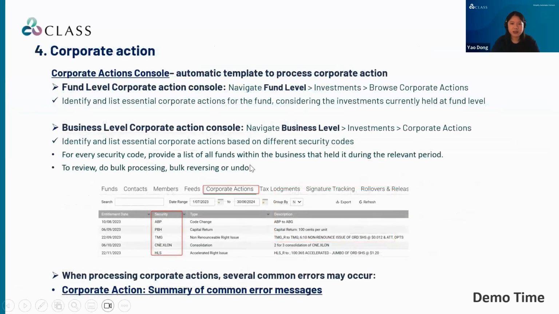After discussing the customer holding account reconciliation, now let's talk about the corporate action processing. Make sure to review the corporate action console for accurate fund reconciliation. To access the list of corporate actions that can be automatically processed, you can go to the fund level, go to the investments, browse corporate actions.